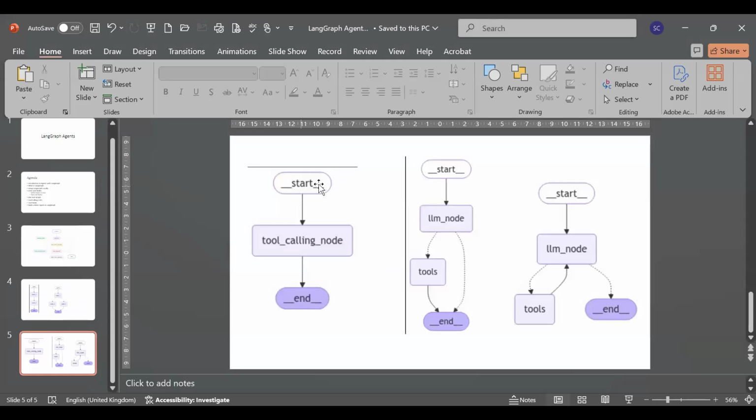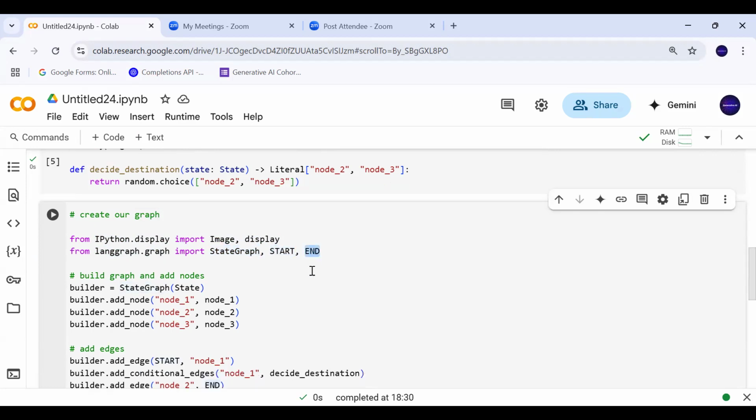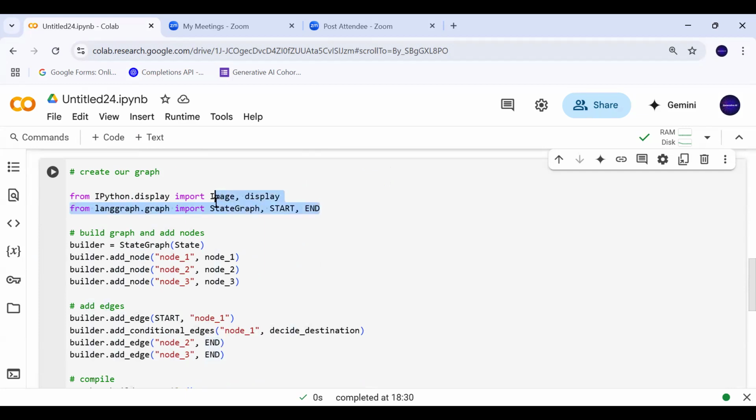Now, in order to see the LangGraphs in the graphical mode, which I showed you here, we need some Python functions, like import Image and display. This is the IPython library. And from LangGraph, we are also importing StateGraph, which will help me build this graph, and START and END. So these are the start and end nodes. These are three important classes which we need to import.